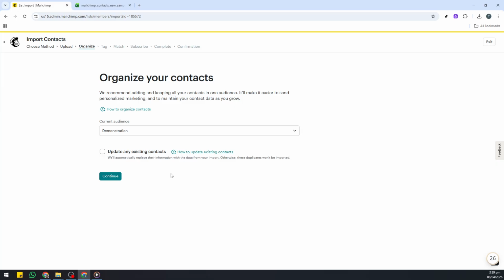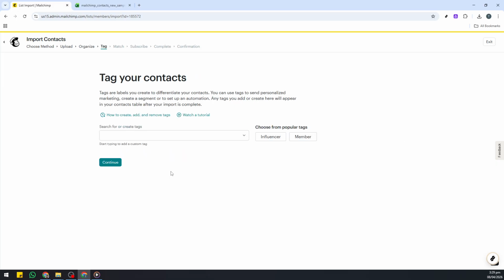You'll see an option to apply tags. Tags are labels that help you group contacts, like leads, customers, or event attendees. If that's useful for you, add relevant tags here to keep things organized. If not, you can leave this blank and click Continue. You can always apply tags later.